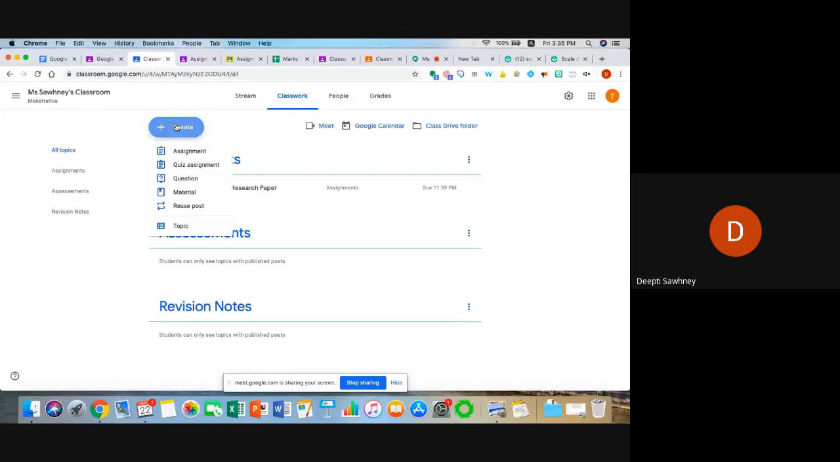I click on that. It lets me create assignments, quiz assignments. It lets me do a quick question. It lets me create material. Now, what's the difference between assignments and material? For the assignments, you will be giving them to the children and they will be graded. So if it is a material that you want to showcase, like suppose there is a PowerPoint which you used in the class today, you can just go and click on the material and go on to it.